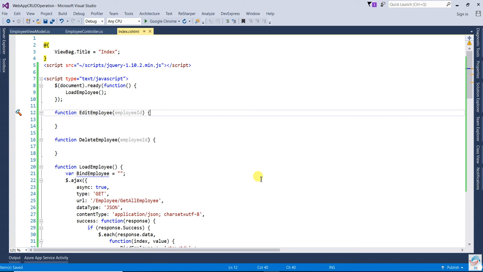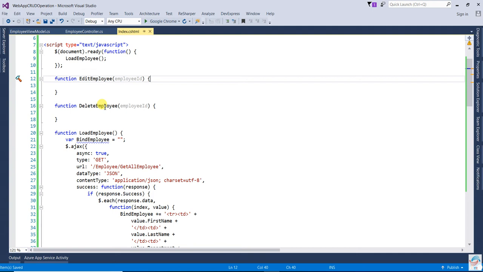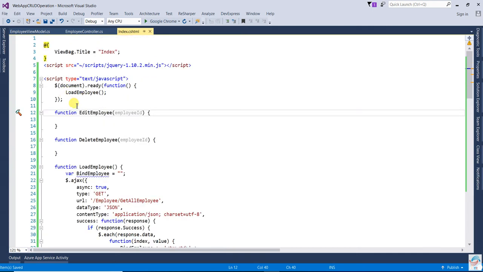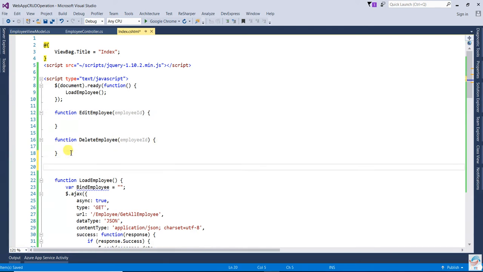We have learned to load employees. In this video we are going to learn add, edit and delete functionality. So here you can see edit employee and delete employee. Now I'm going to create one more.